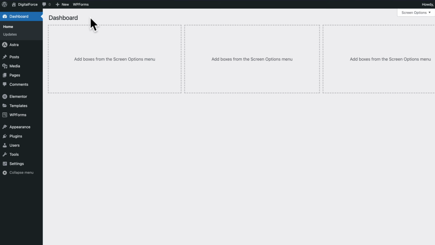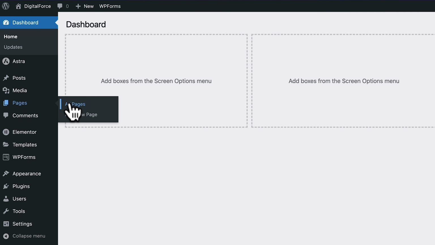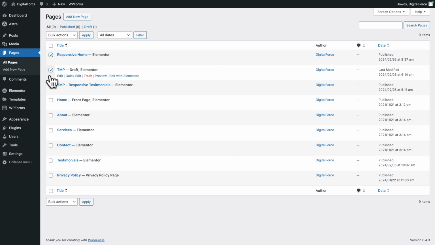So for example, in WordPress, go to Pages, All Pages, select the pages that you don't need anymore, then click on the drop down. And if you really don't need it anymore, just move it to trash. Otherwise, you can keep it in draft for the time being. But here, let's say I want to get rid of it. Just click on Move to Trash and click on Apply.